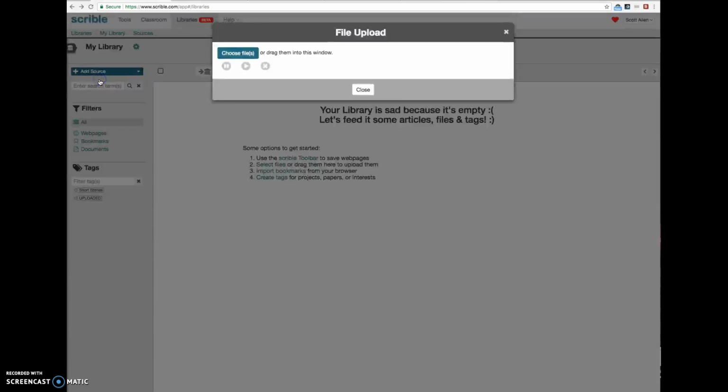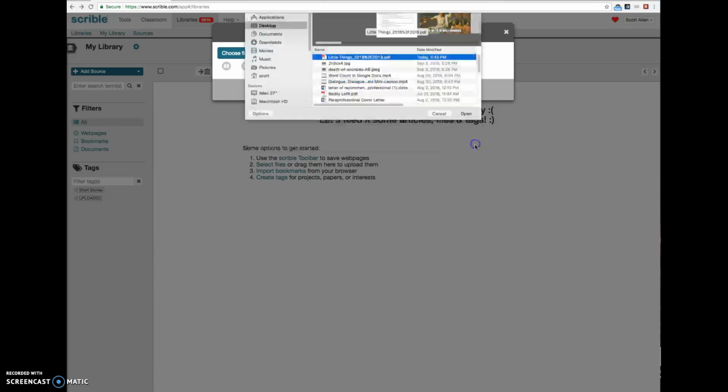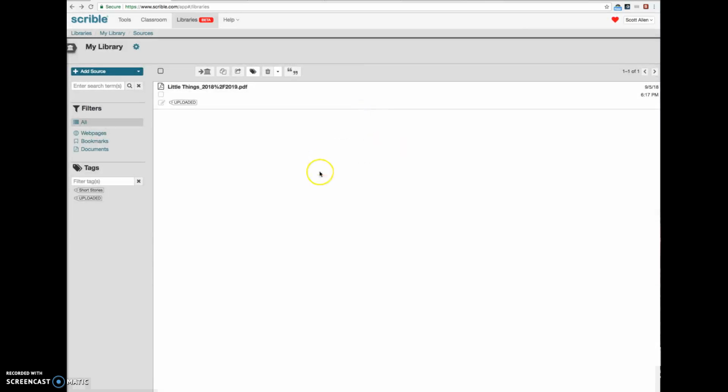You're going to click Upload File. And you're going to choose the file that you've saved off of Schoology or wherever you saved it. We're going to open this one. Click Open. It's going to upload, and then you're going to go ahead and click Close. When you get that in there right away, you're going to want to tag it.